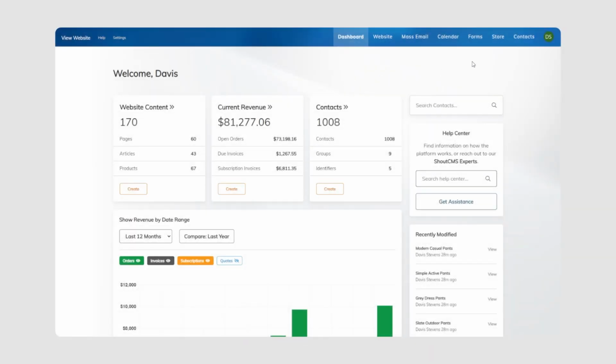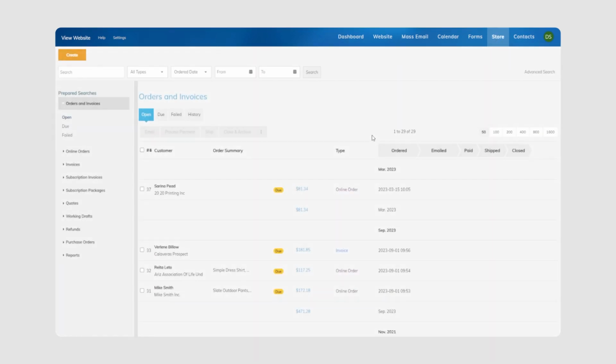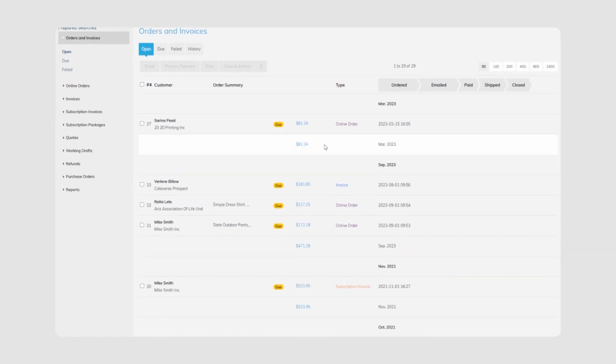Whenever we need to manage our orders, invoices, quotes, and more, we can do so by navigating to the online store area of ShoutCMS. This is where we can see all incoming transactions, which are presented as rows. We can quickly see some important details about our transactions, including dates, contact information, an order summary, and costs. You can also see and manage if an order was paid for, shipped, and completed from this screen.